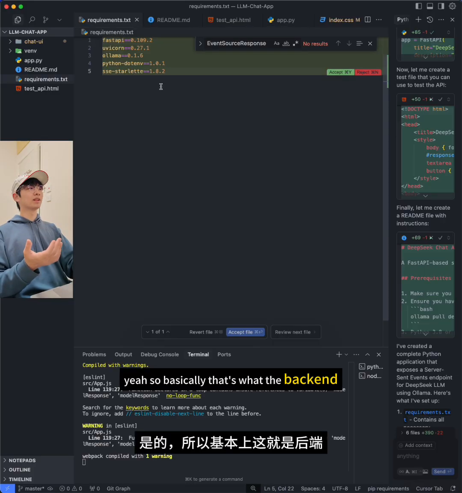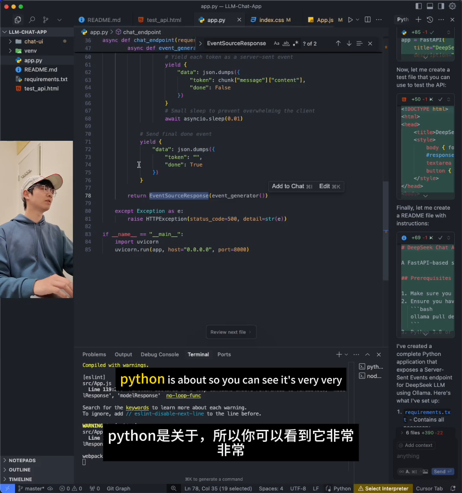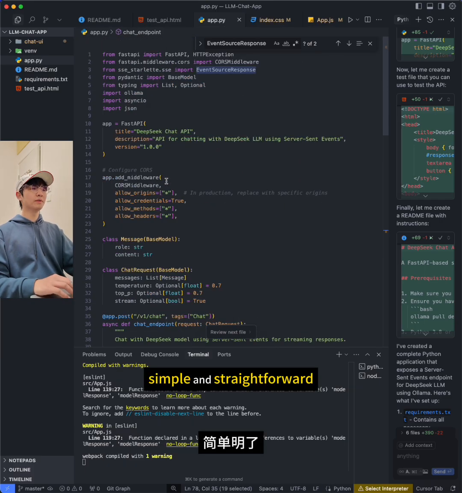So basically that's what the backend Python is about. You can see it's very, very simple and straightforward.